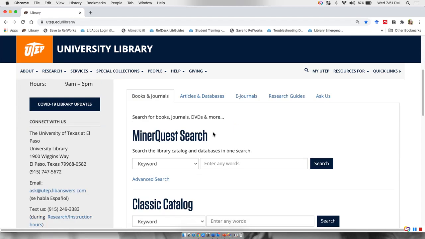Now we're looking for books and ebooks. When we're looking for books, it's important to stay kind of basic and really broad, because books tend to be about broad subjects. So I'm going to type the word salary. I'm interested in learning about salaries. So I'm going to click search.